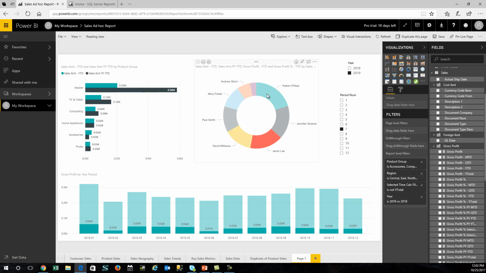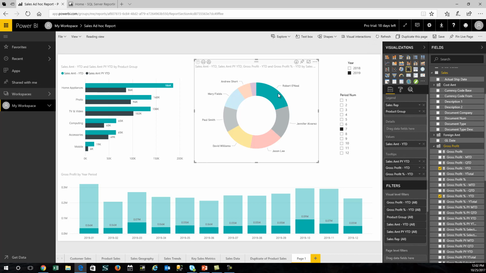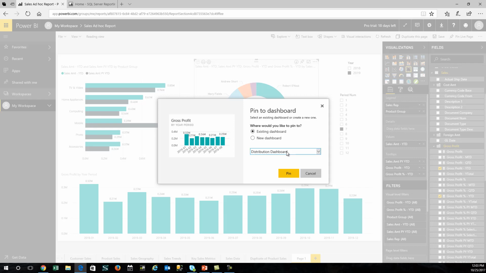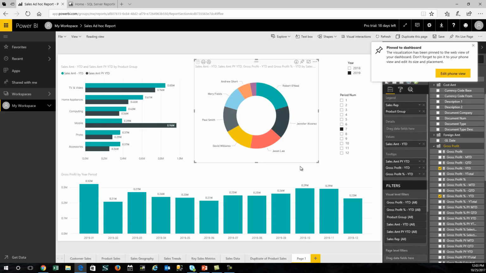Now, the other thing we could do is, if I want to pin one of these to a dashboard, let's say I want this trend chart on my dashboard, I can go ahead and hit the little pin icon. It's now going to pin that visual to the distribution dashboard, or I can create a new one.